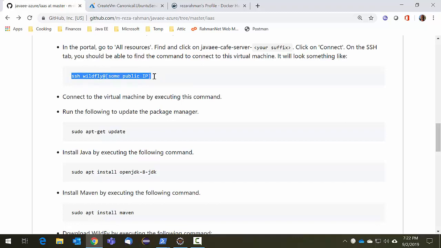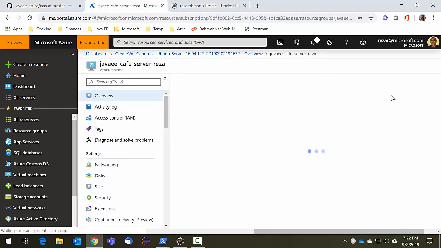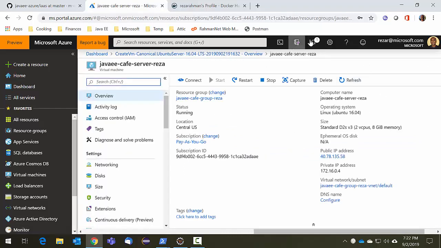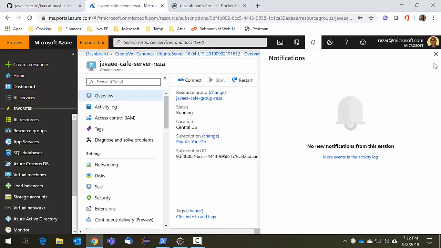So my deployment is complete. So let's go ahead and actually do the steps as well. Right, so we'll go ahead and connect up to SSH. As you can see, it'll tell you your deployment has succeeded. So now I have a running instance of a virtual machine that is publicly accessible on Azure. It took just a few minutes to do that.